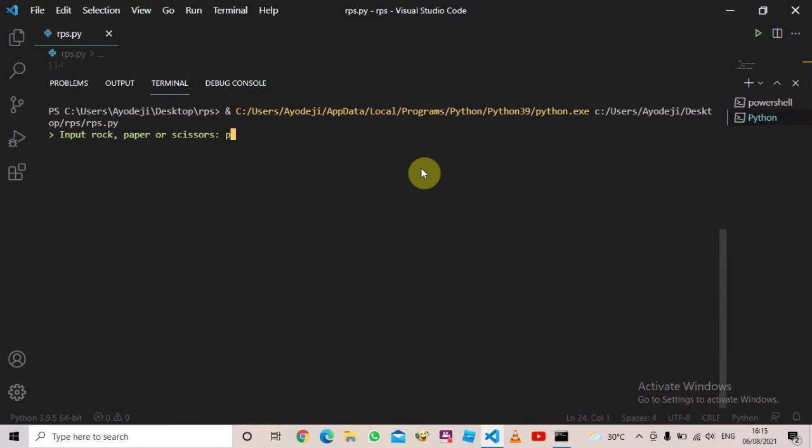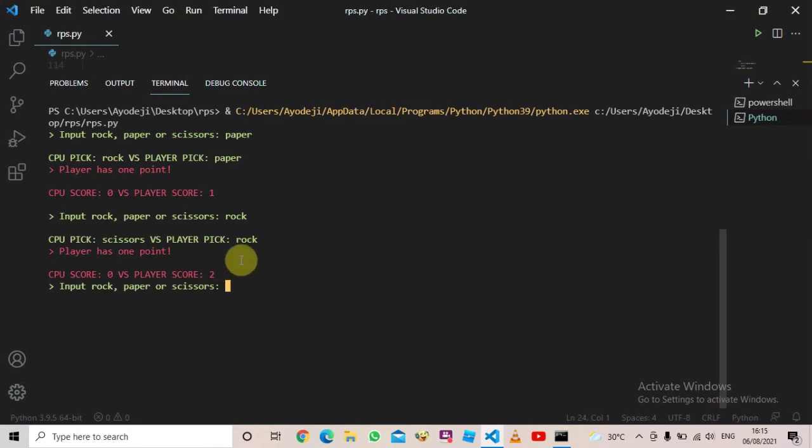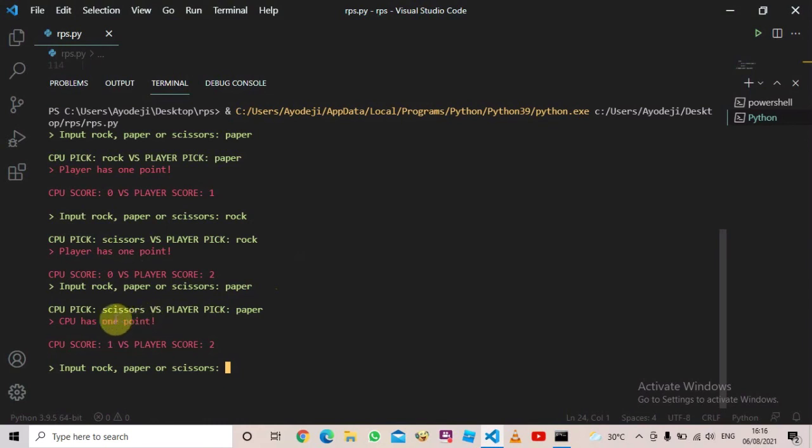If I say paper and I press enter, oh, look at that, it says CPU picked rock and I picked paper. Therefore, since paper covers rock, it prints out player has 1 point. If you see here, CPU score is 0, player score is 1. If I say rock and press enter, it says player has 1 point again because I picked rock and my computer picked scissors. So therefore I have 2 points. If I say paper again and press enter, it says CPU has 1 point because CPU picked scissors and I picked paper.